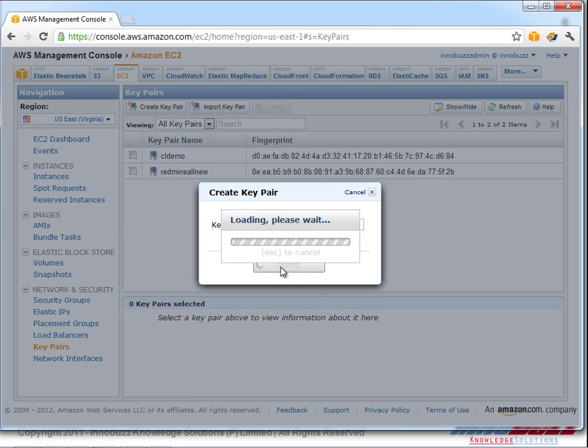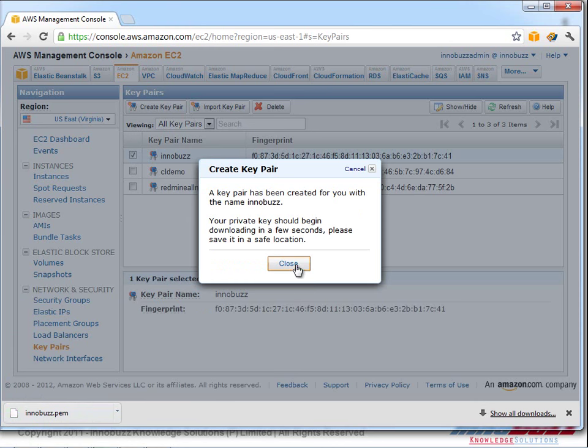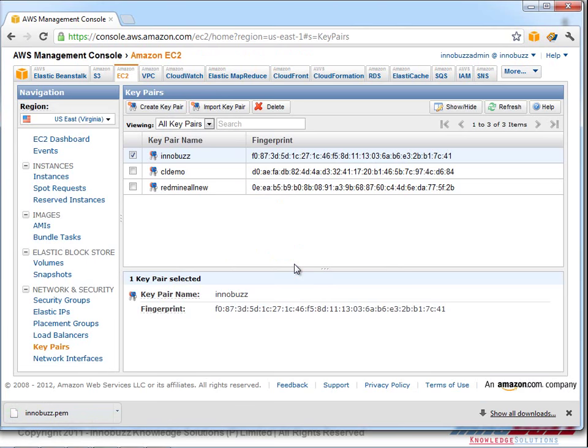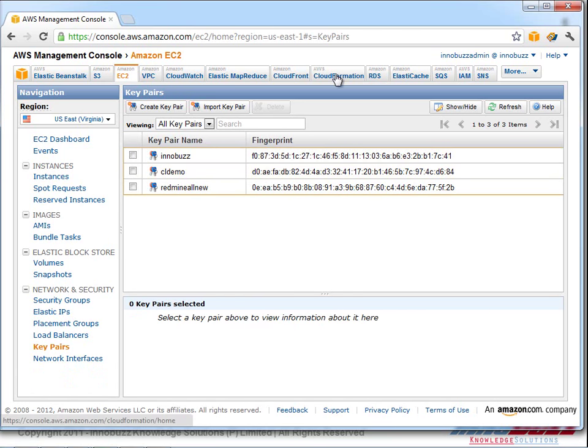We click create, and the very next moment it's getting created, and the same will be downloaded to your local computer. So we have created the key pair. Now we go back to our CloudFormation tab.